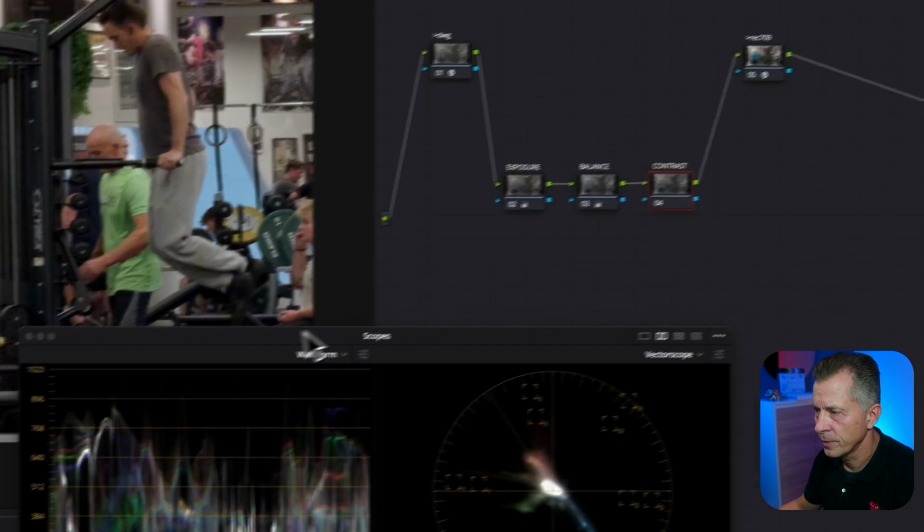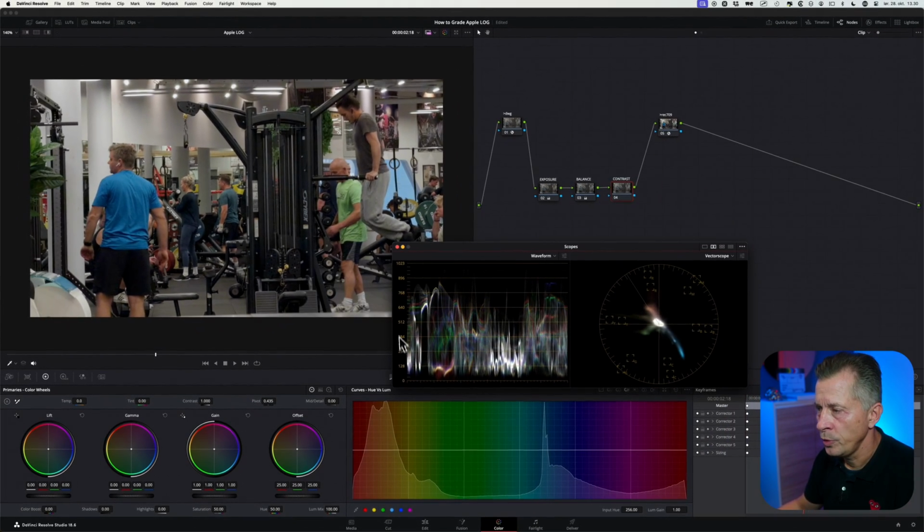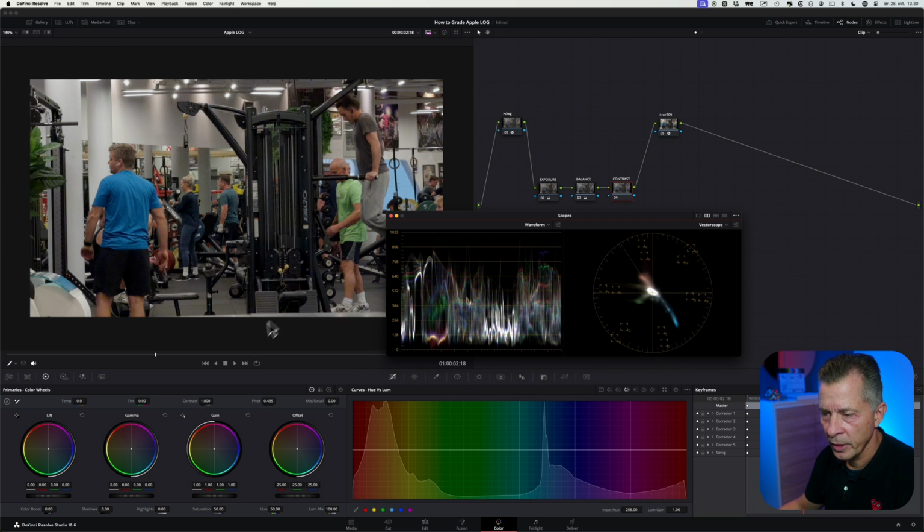And for the contrast, normally I would use the curves, but let's just go with the contrast slider for the sake of this tutorial.